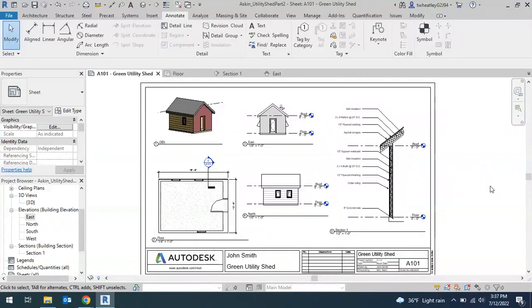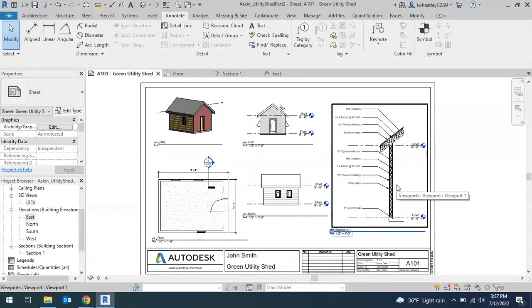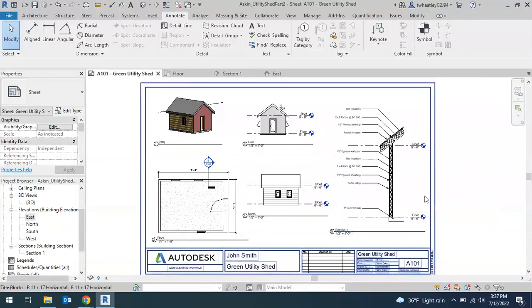Now, technically on our sheet, we should include 2 different section views, one for our shed wall with siding, which we've included, and another one for the brick wall. But we're not going to worry about that right now. As long as you have the shed wall with siding, that is totally fine.